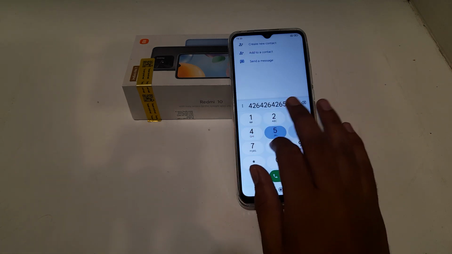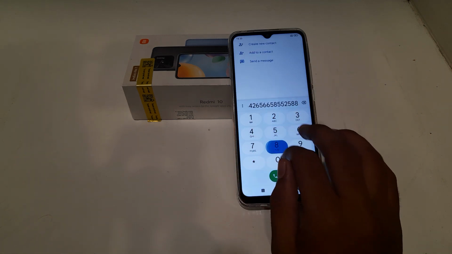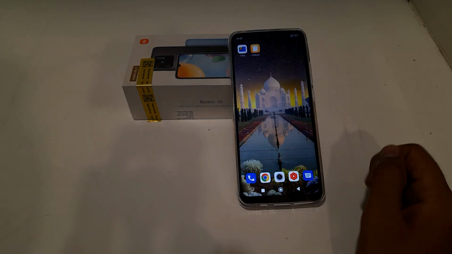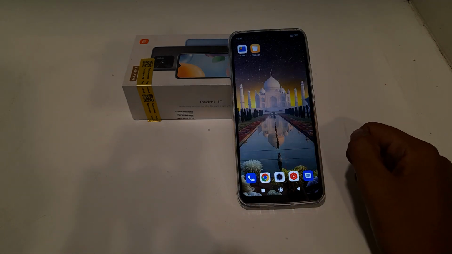Today I'm going to tell you how you can turn off the dial pad tone in the Redmi 10 phone, guys. How can you turn it off? Today we are going to talk about this setting in the Redmi 10 phone.